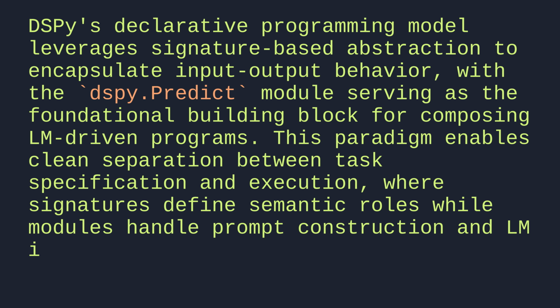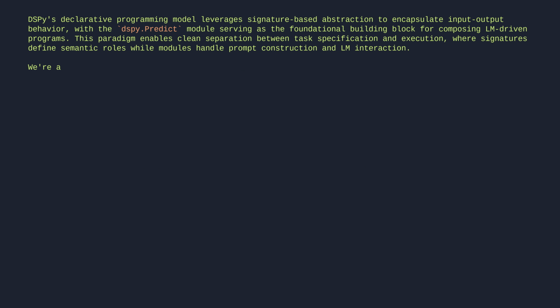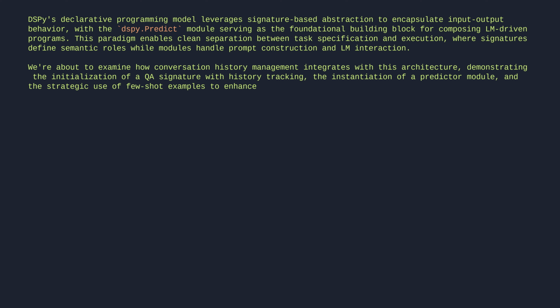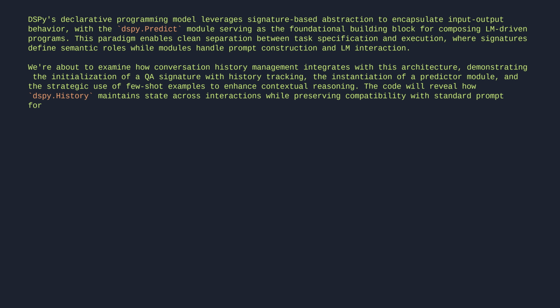and LM interaction. We're about to examine how conversation history management integrates with this architecture, demonstrating the initialization of a QA signature with history tracking, the instantiation of a predictor module, and the strategic use of few-shot examples to enhance contextual reasoning. The code will reveal how dspy.History maintains state across interactions while preserving compatibility with standard prompt formats.